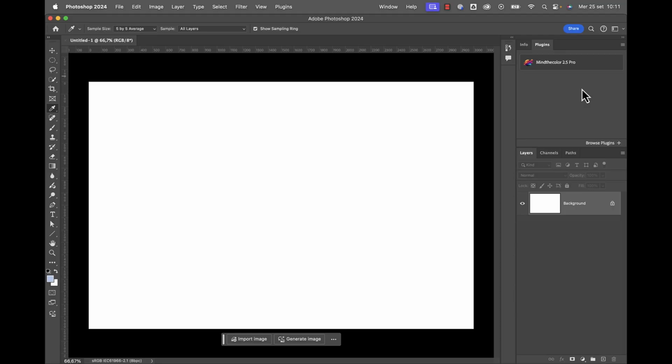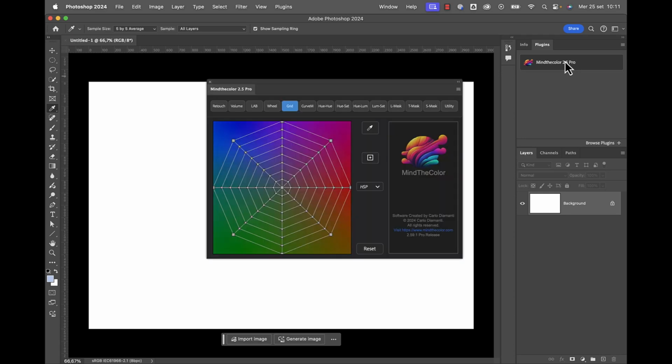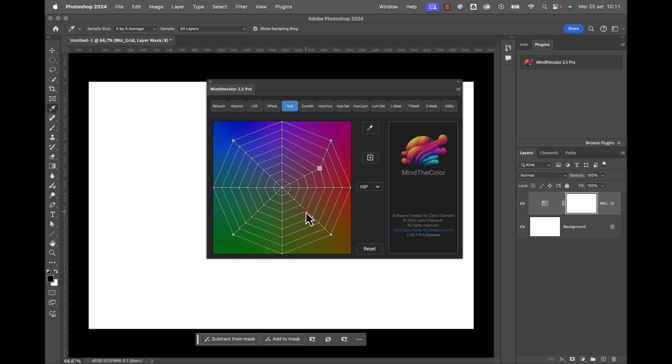When you launch the MindTheColor plugin, you are presented with a panel which counts no less than 14 tabs. The first one you will see is not the first in the list, but the fifth. It is called Grid. This choice reflects the idea that Grid is one of the most powerful and useful tools available, so you are likely to use it often. If you want to see the single sections in order, though, here they come.